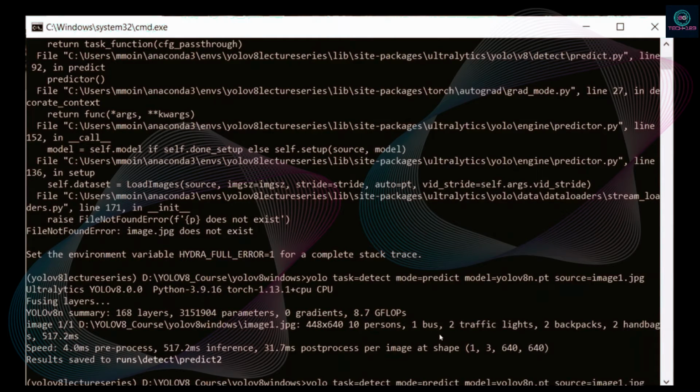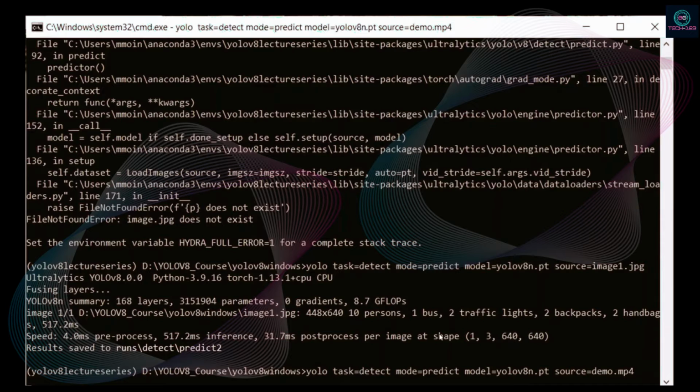To run on a demo video, I will just change the source to demo.mp4 and just run. demo.mp4 is the name of my input video on which I want to perform the detection.